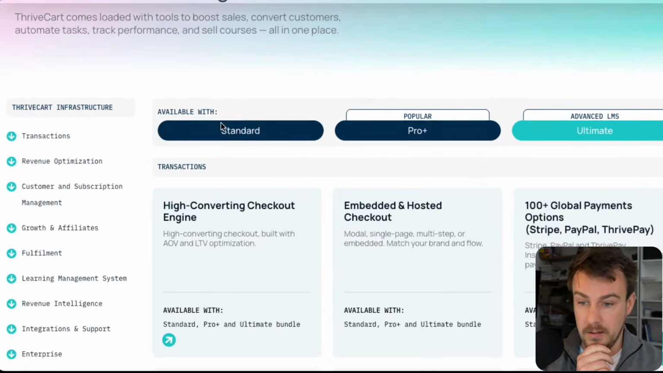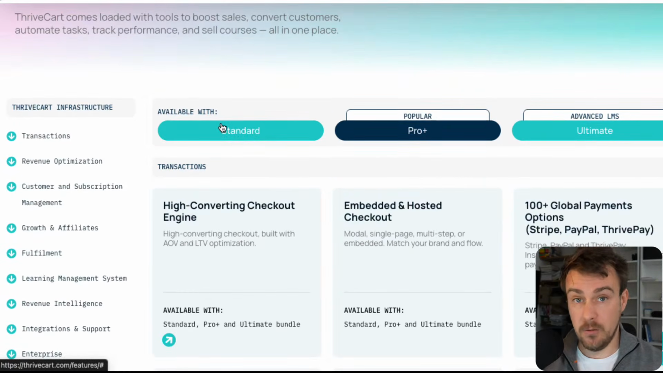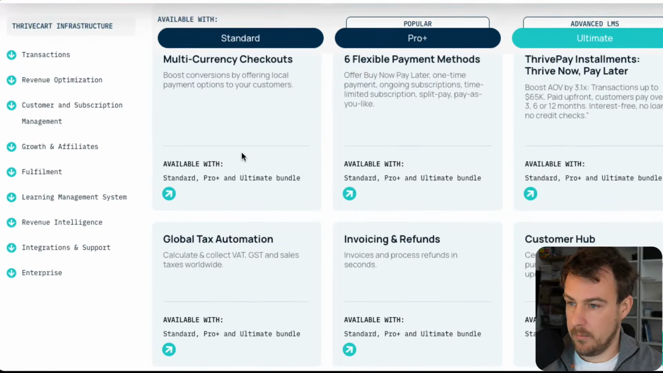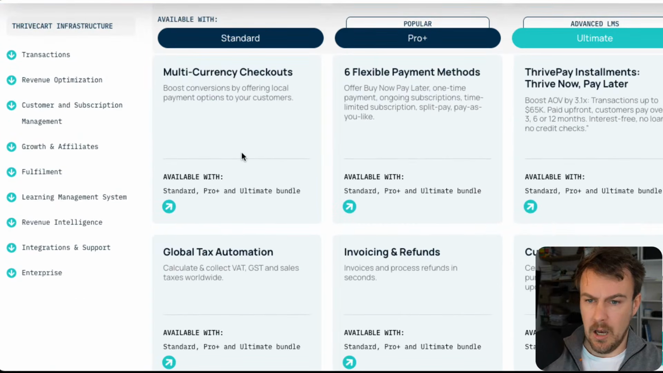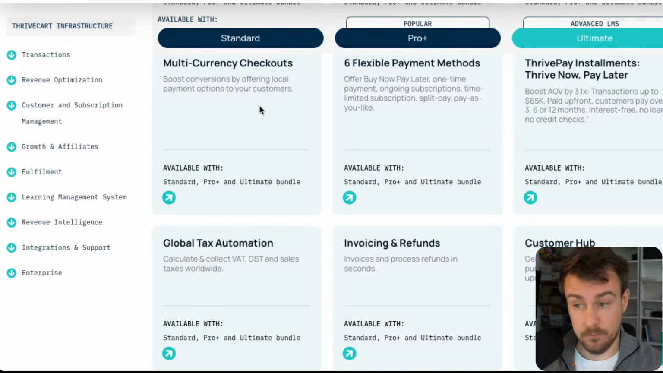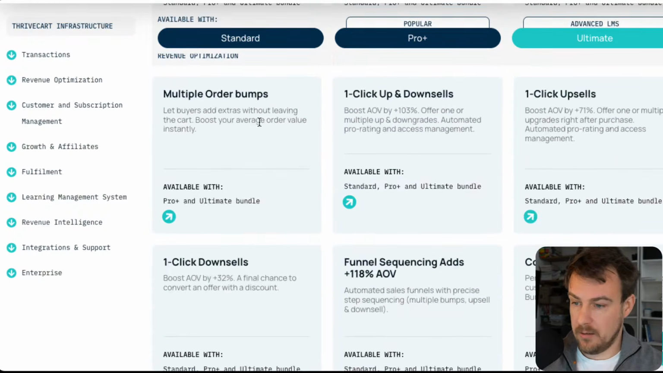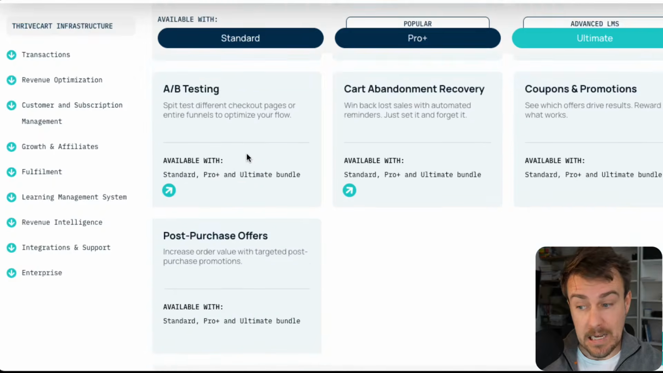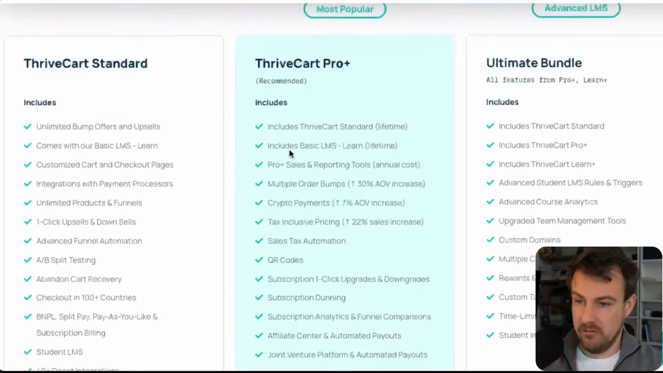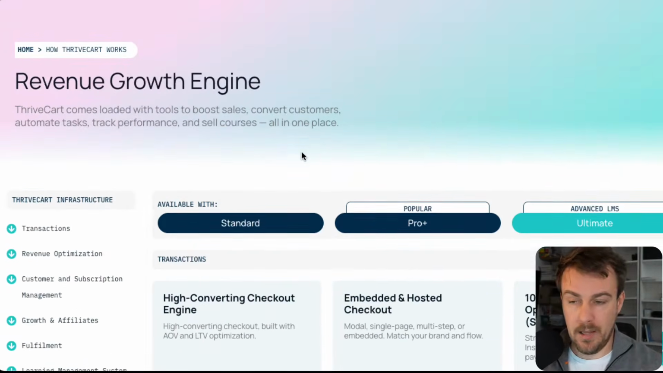So I recommend using something like this. There is a fee to it. Otherwise, you can just use Stripe, kind of a naked Stripe, but there's going to be a lot more technical setup, and it also doesn't look as good. So personally, I use ThriveCart, and once you buy it once for $500 or so, you can set it up for all of your businesses. Pretty cool. So tax automation, one-click downsales, A/B testing, post-purchase offers, all of this good stuff. Really cool. So that is an option for you.